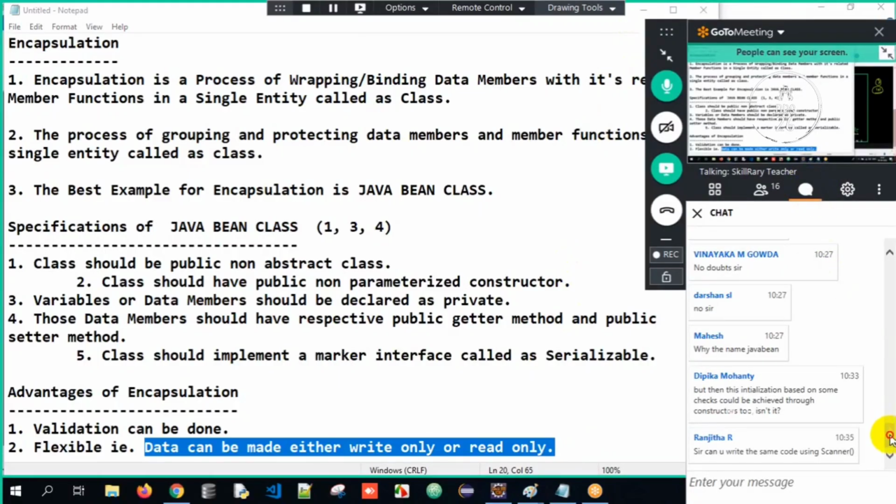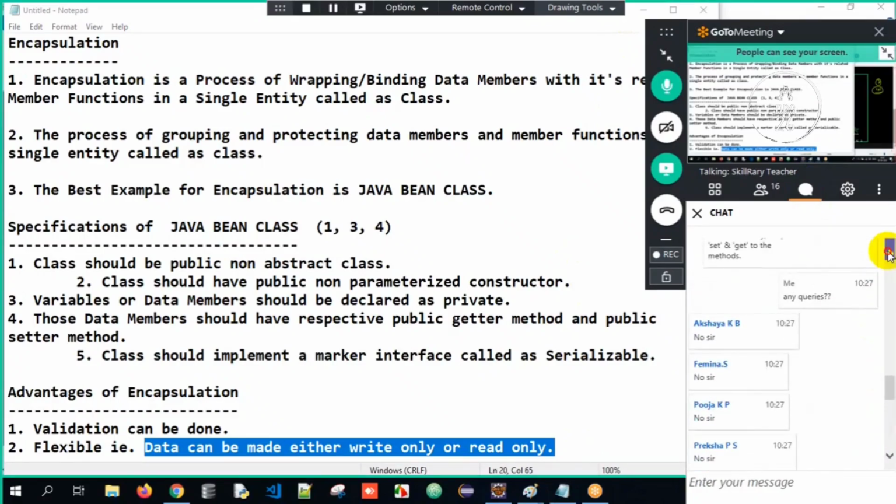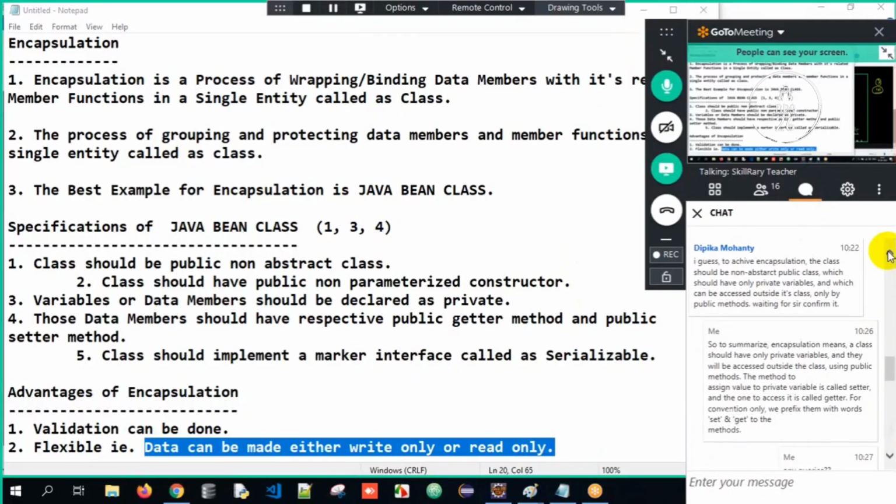So now there are a couple of questions which I shall try to answer here. The first question is, there was one question. No, see, summarization. First rule is public non-abstract class.